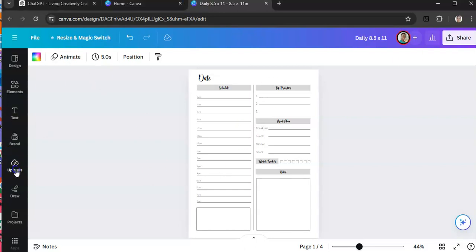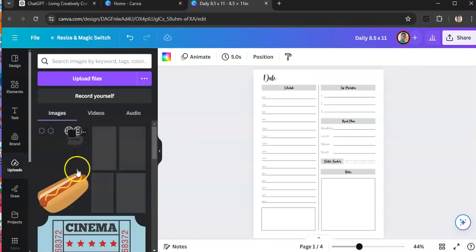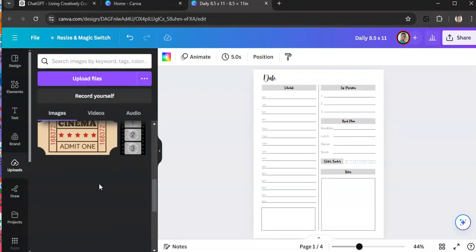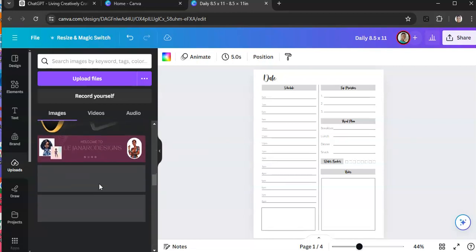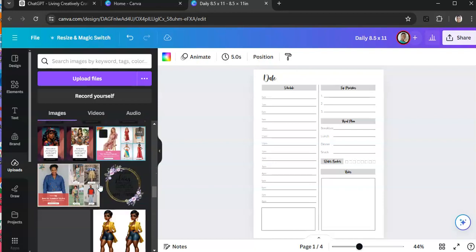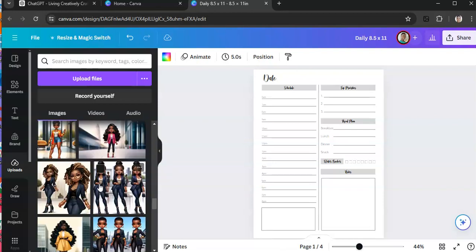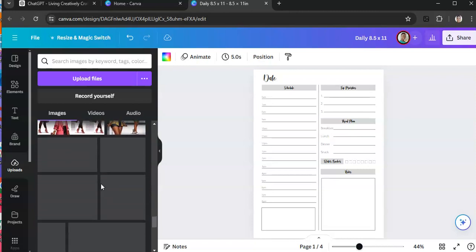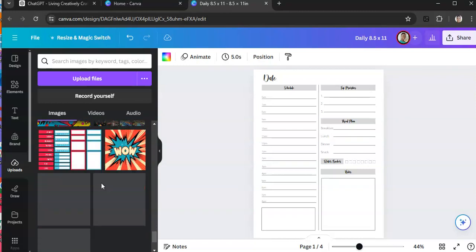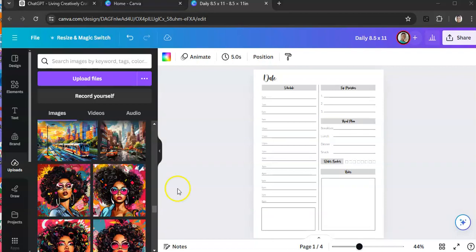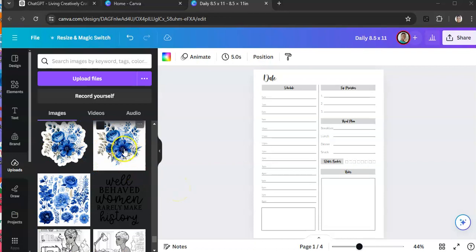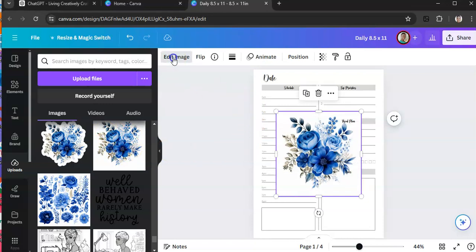So I'm going to go over here to my uploads just to see what I have in here. I have a ton of images in here. I probably need to delete some out. I think I'm going to go with a blue theme because I have some images in here that I love and they are blue. So I'm just going to keep scrolling. All right, so I'm going to start by using this floral image here. So I'm just going to grab it and go to edit photo and remove the background on it.